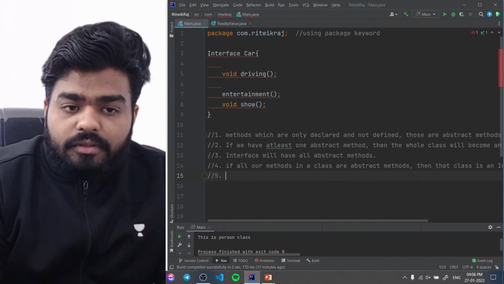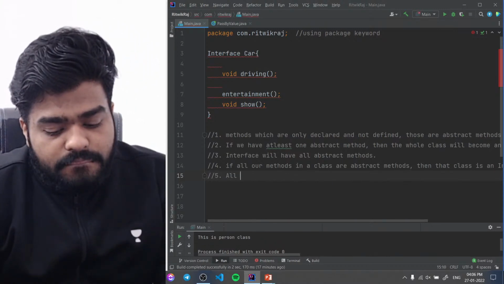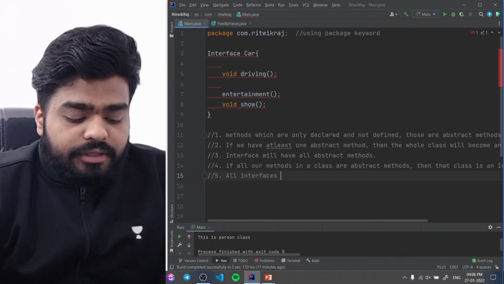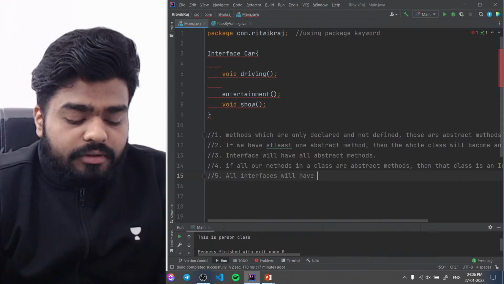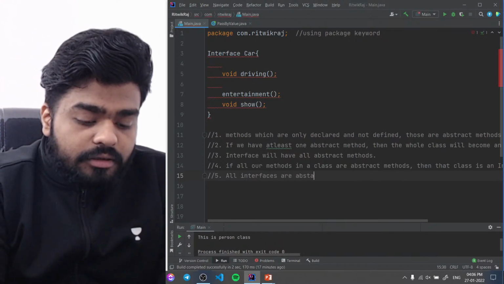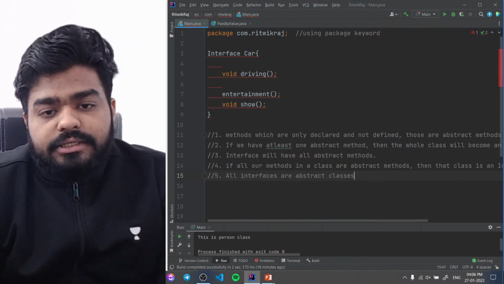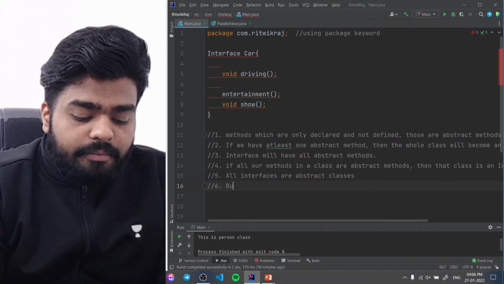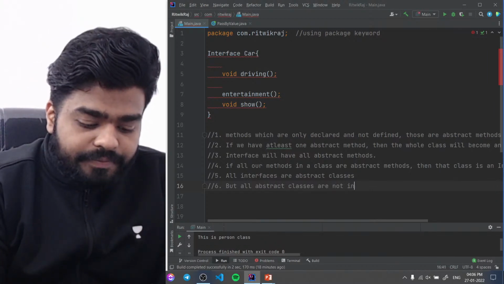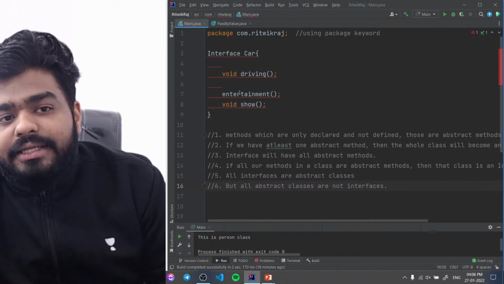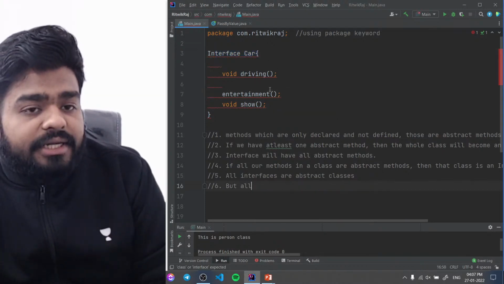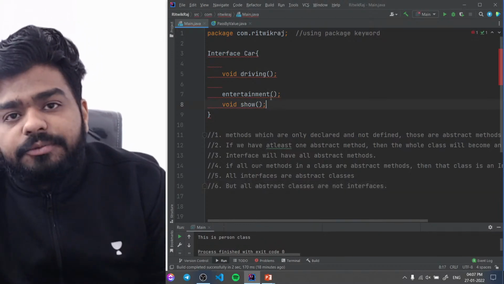Next thing: all interfaces are abstract classes, but all abstract classes are not interfaces. I hope you got this. All interface classes will be abstract classes, right, because all your methods are abstract anyway, right.